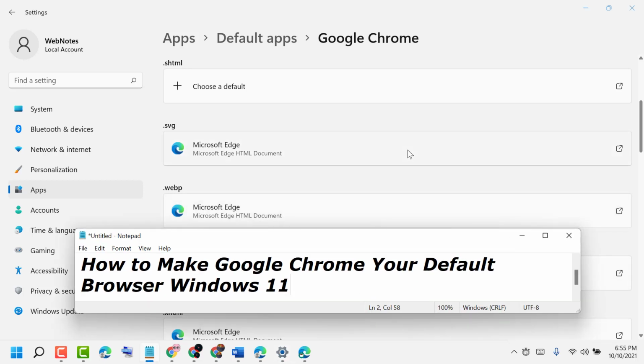By these simple steps we can make Google Chrome your default browser in Windows 11.